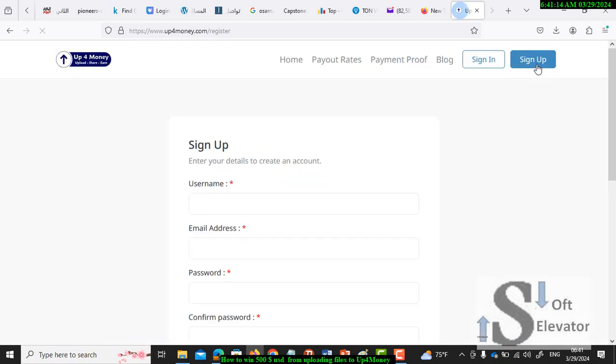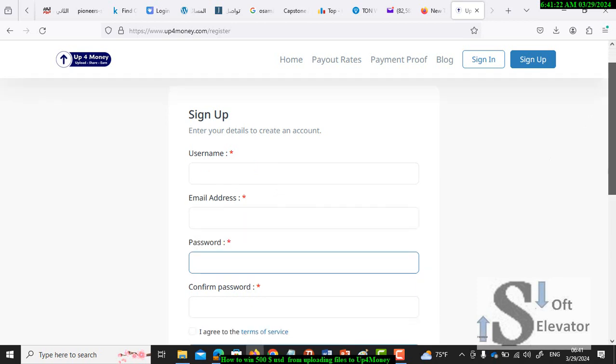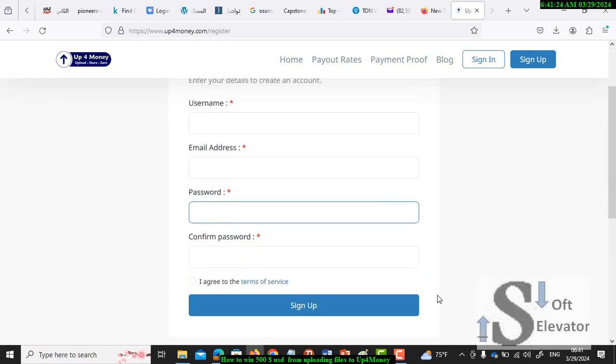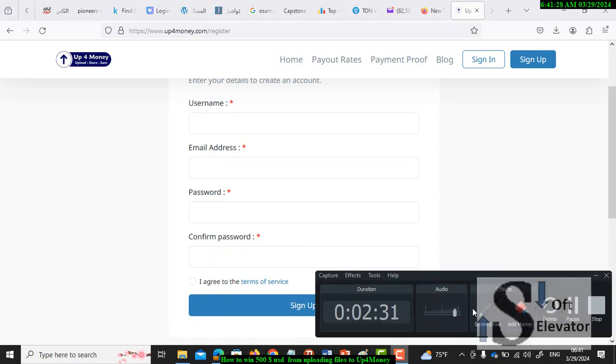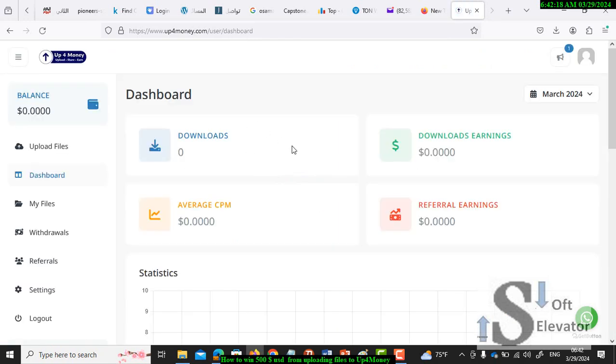When signing up, you will just make a simple registration. You will enter your username, the email, the password, and confirm the password, and then go. I will do this and come back. Now press register. I will go to the dashboard and continue registration.